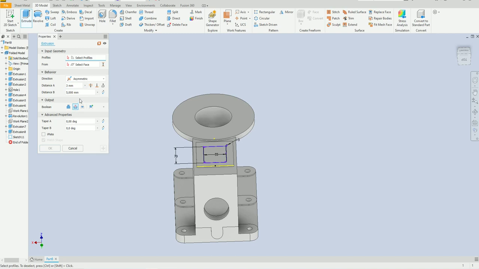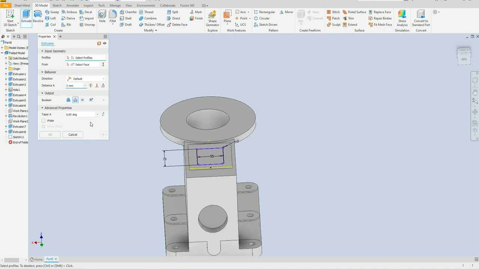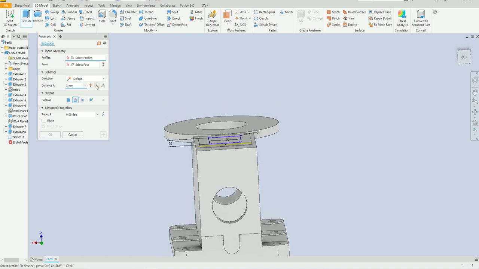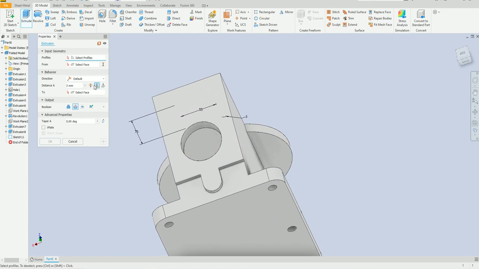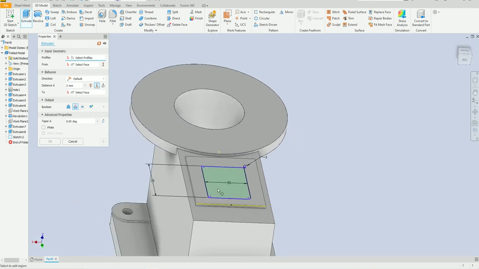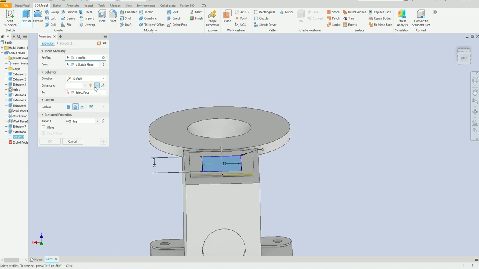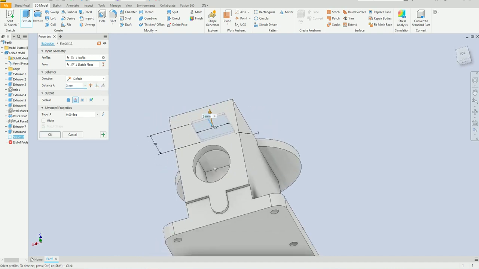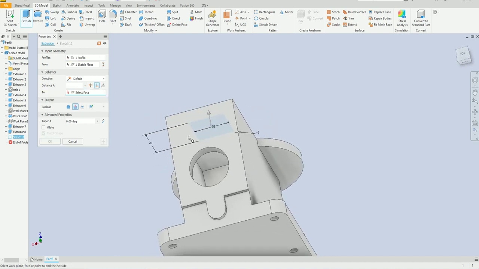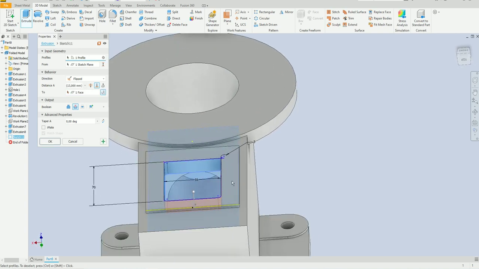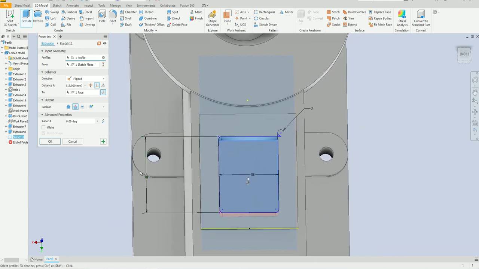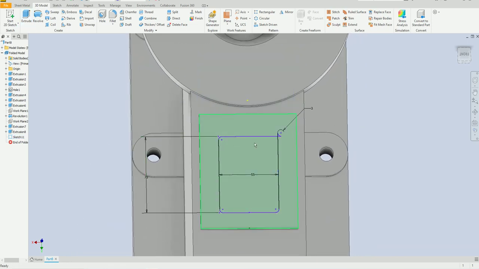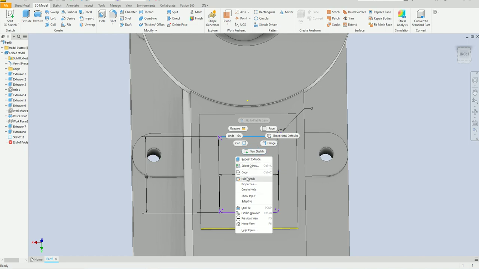Extrude cut. This will be one direction. And you can select this one. Have to cut. Select this one first. Select this face. Okay, we have some problem here. We have to fix it.